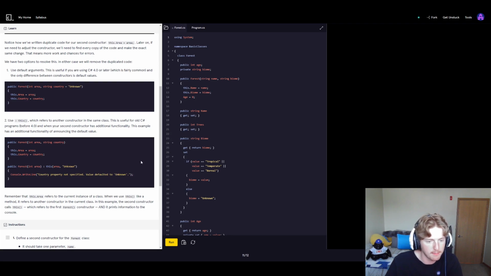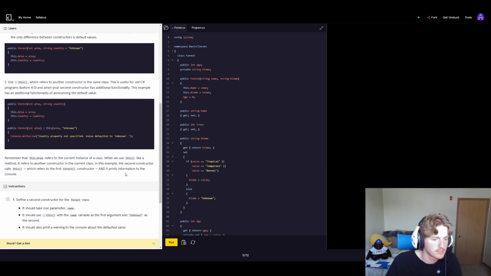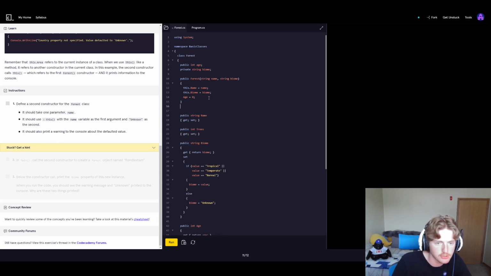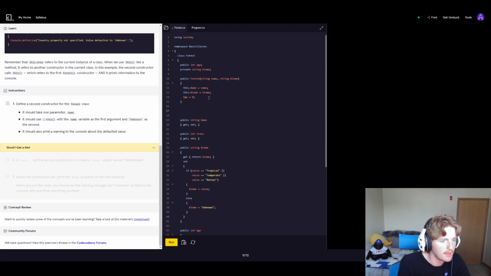In this example, the second constructor called this, which refers to the first Forest constructor, and it prints out information to the console. So let's define a second constructor for the Forest class. I'm going to do it right under the first constructor here. It should take one parameter, name.